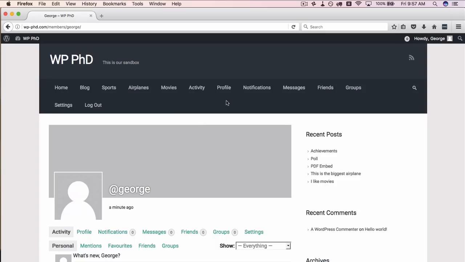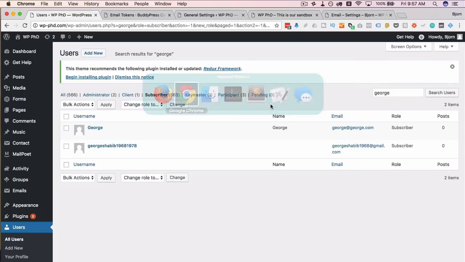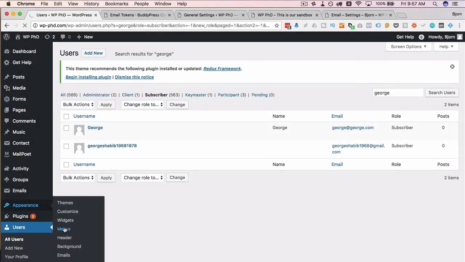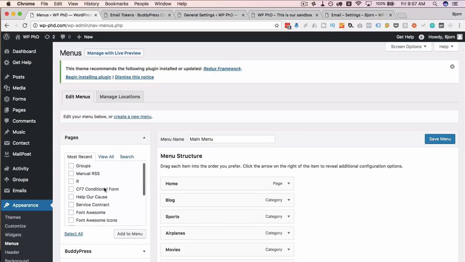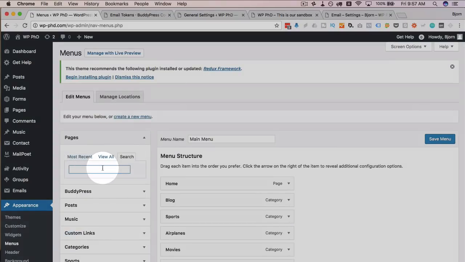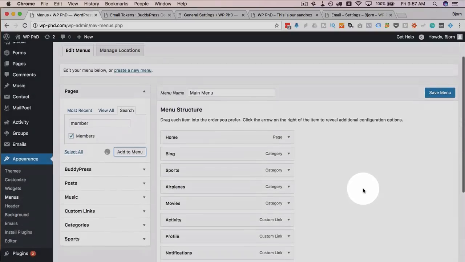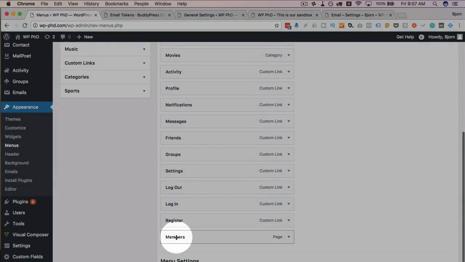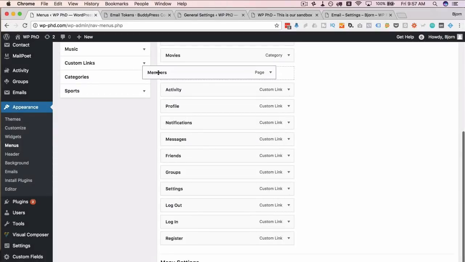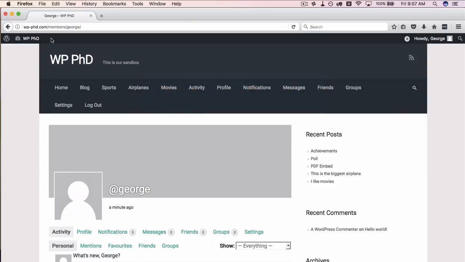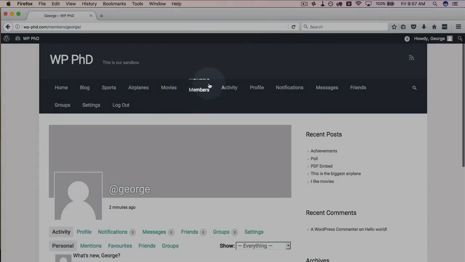Now the pages that Buddypress created at first are not in this area. So if we go back into the main menu, click on menus, the one I'm looking for specifically is members. So we created a members page for the plugin initially. I'm just going to add that to our menu here. Now that we have actual members to look at, it's good to have a link to a members page. Save that menu, head back out here, refresh. Now we have our members link.